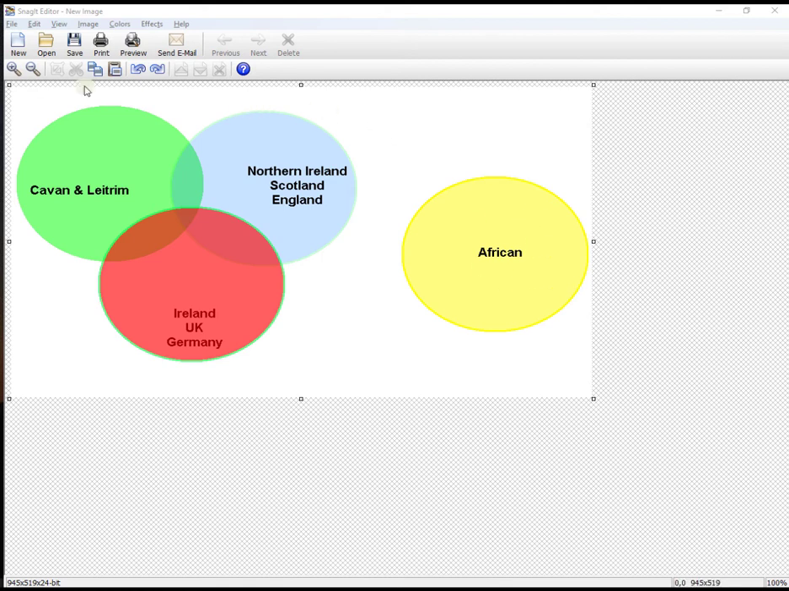Over here, now the 3, they are all related to Ireland. So what I've drawn is 3 circles that overlap somewhat. If I have matches that belong to all 3 of these groups, they're going to fall into this intersection here where all 3 circles meet. Say I have DNA matches that fall into both, they both have the Cavan and Leitrim group and they have the Northern Ireland Scotland group. They're going to fall into this intersection here if they don't have Ireland, UK and Germany.